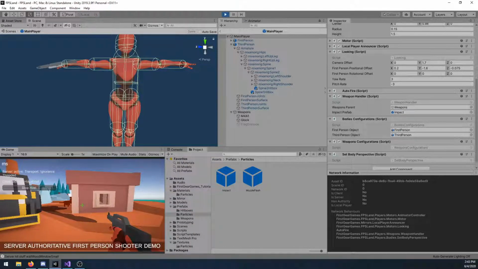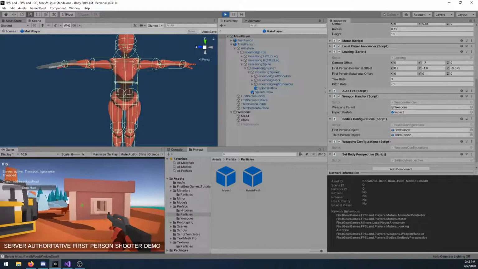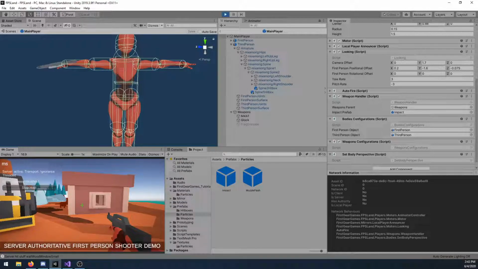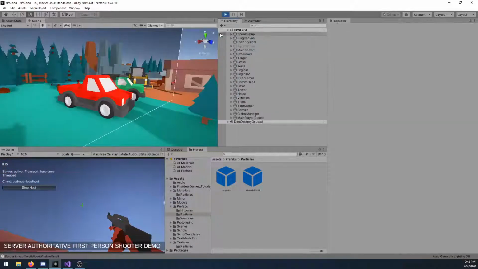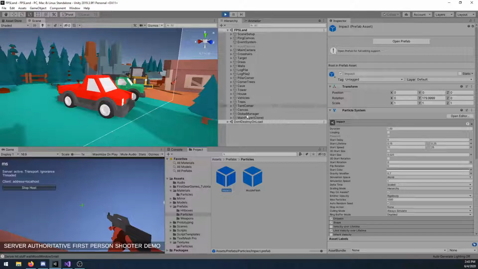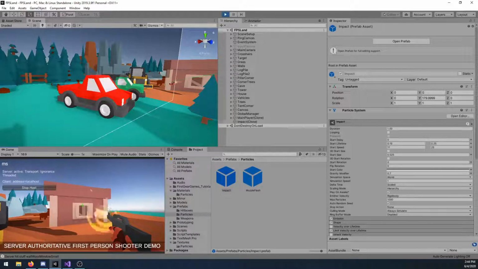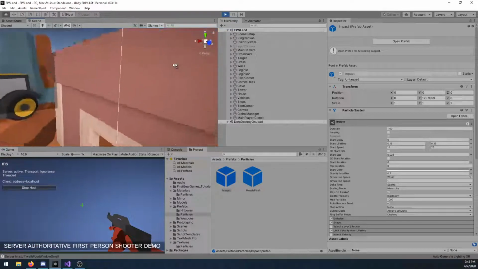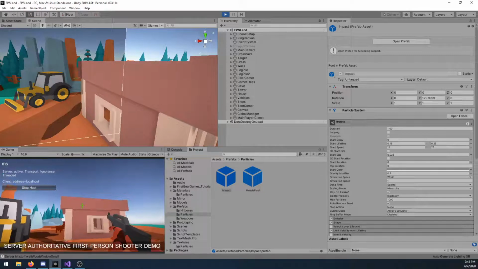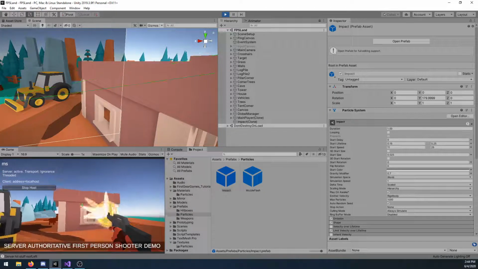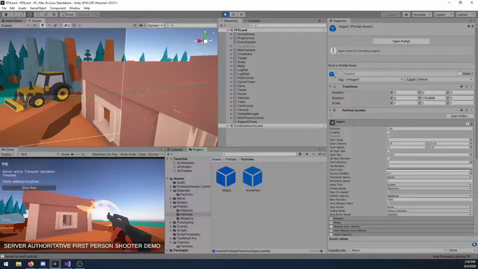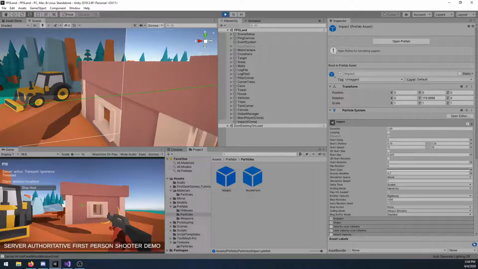I think it's hitting the gun. Gun shouldn't have a collider. Let me see if it's actually spawning in the world. So yeah, it's hitting somewhere. Is it actually hitting the building and I just can't see it because of... oh, it is hitting the building. I just can't see it because of my muzzle flash. So yeah, it seems to be working.